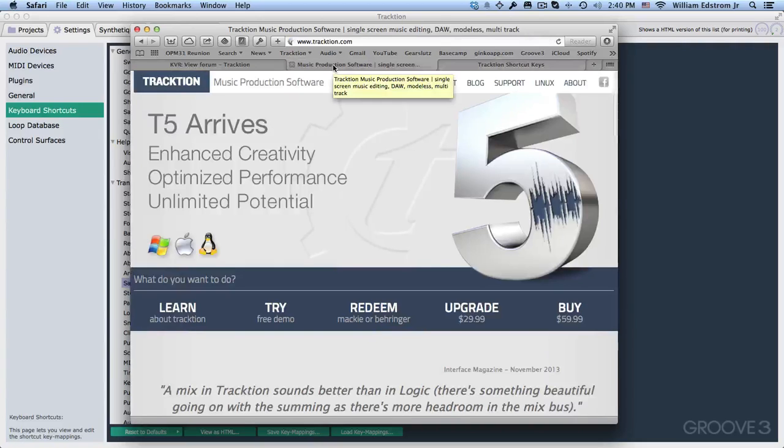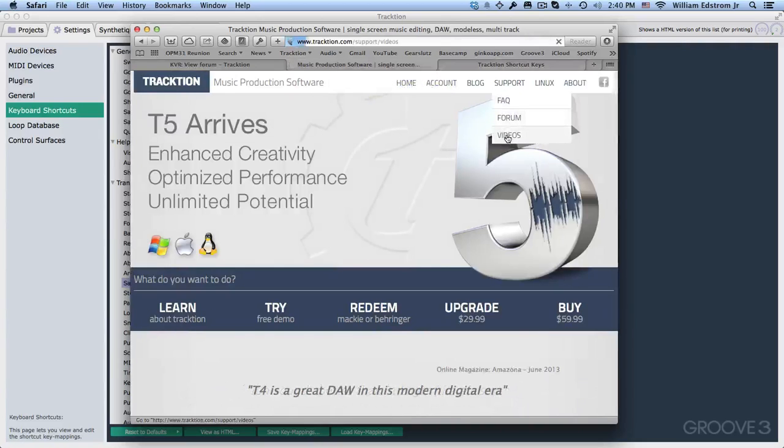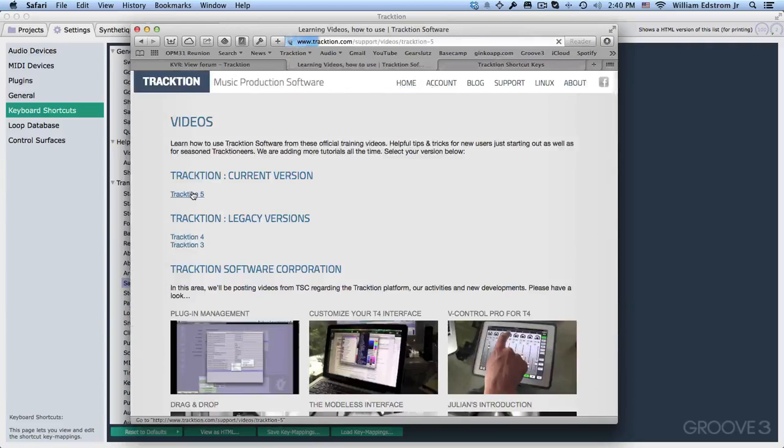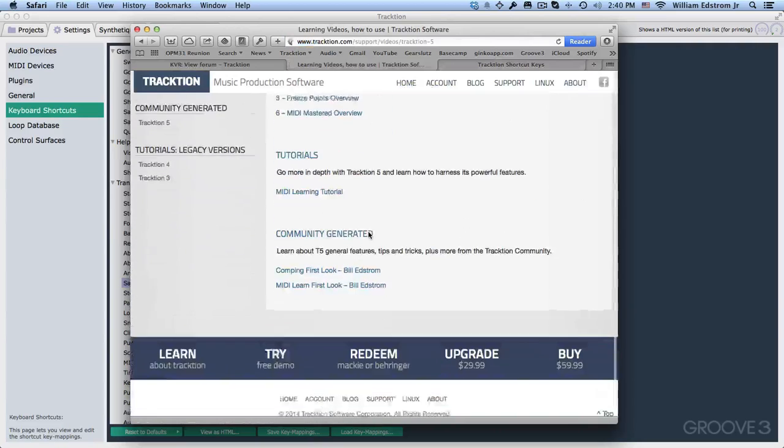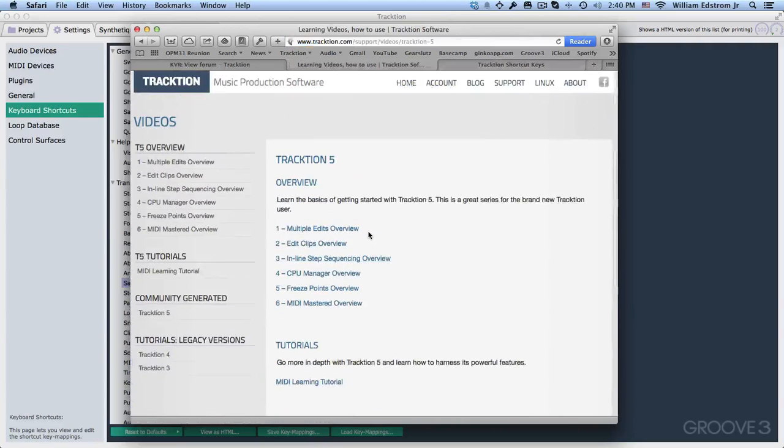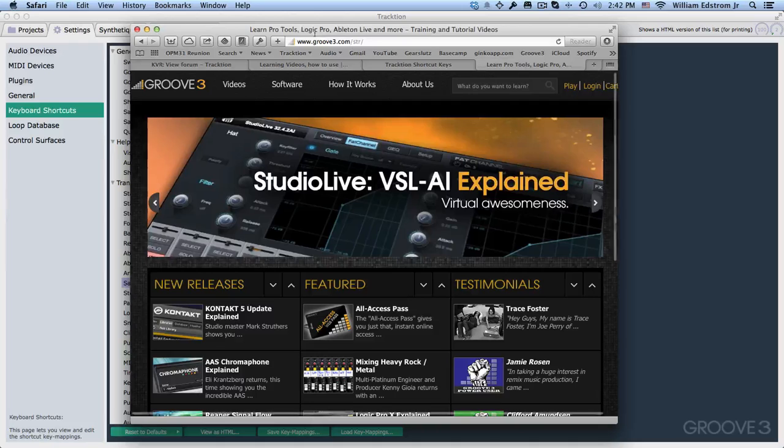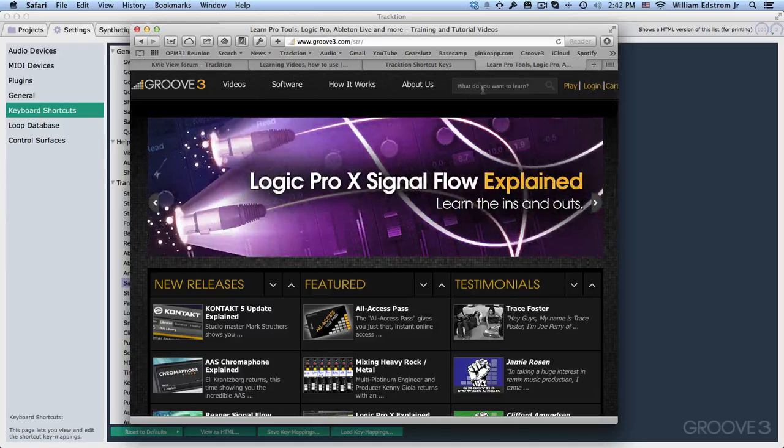Now, also on the Tracktion website under support videos, and then under current version Tracktion 5, you'll find a wide variety of videos on specific topics of different things that will help you work with Tracktion 5. This list is constantly being expanded. And for even more in-depth video coverage of Tracktion, go to groove3.com and search for Tracktion there.